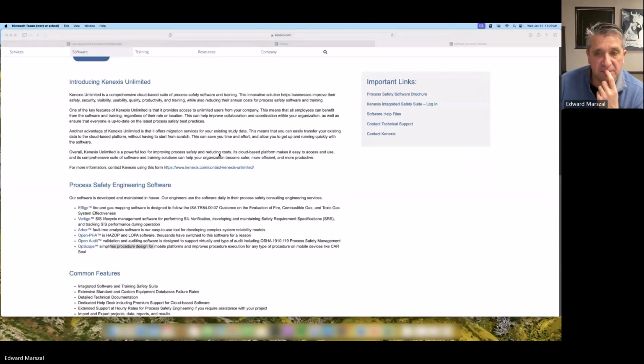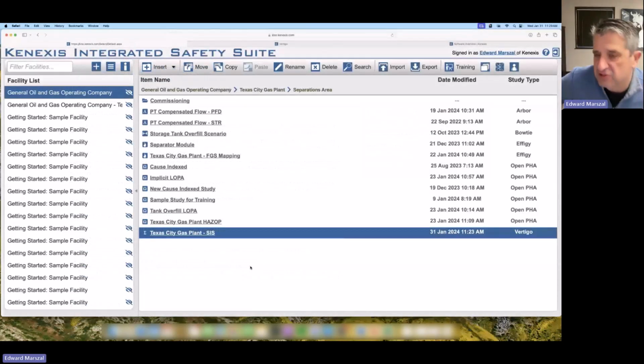Yes. What does it bring? The Kenexis Integrated Safety Suite is a collection of applications, and we license the applications one at a time. We can bundle all of them together for you if you would like and give you a discounted price, but that's something that happens on demand. It's not a standard product, if you will, because not every company wants everything, since we do so many different things.